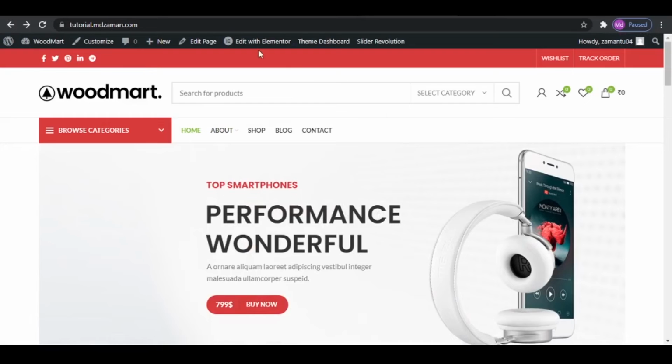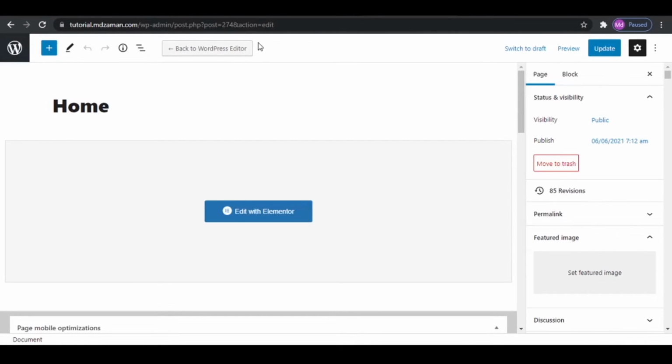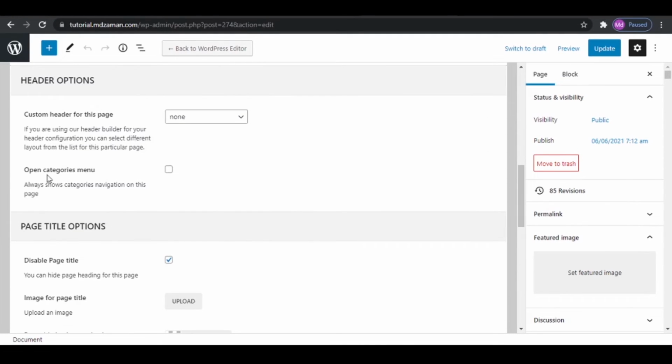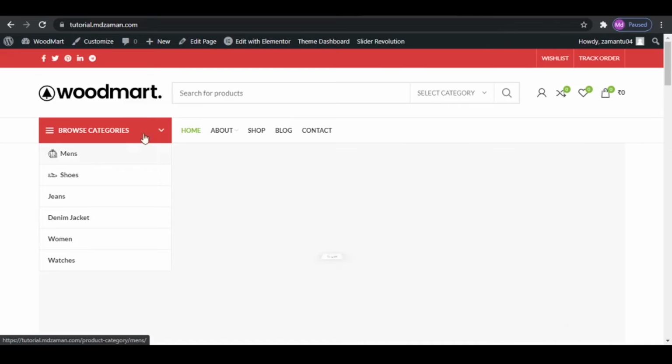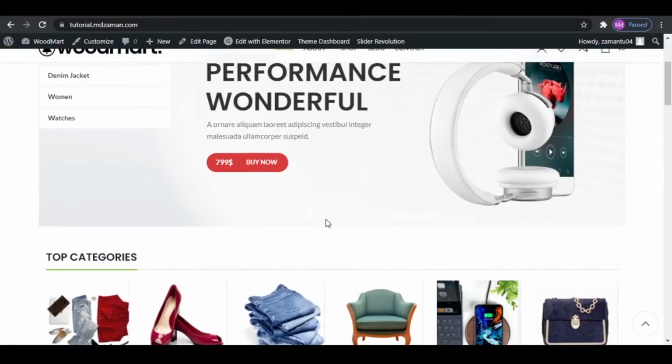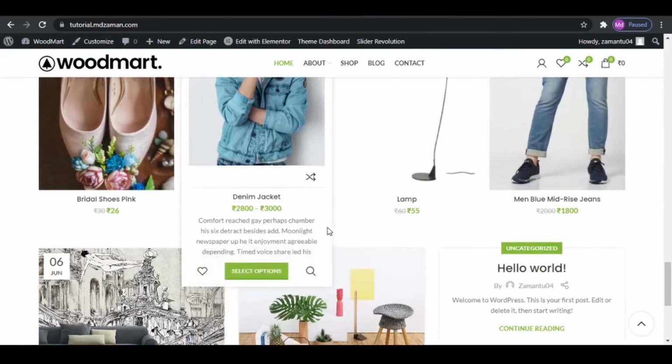If you want to edit any page, simply click on edit from here. If you want to edit it with Elementor, you could have clicked on edit with Elementor. So if you scroll down, open category menu, keep it on always. It's written over here, always shows categories. So we'll click on update, and it has been saved. Now let us view the page, and you'll find that this category menu is always on now. And with this, I think our page is almost complete.